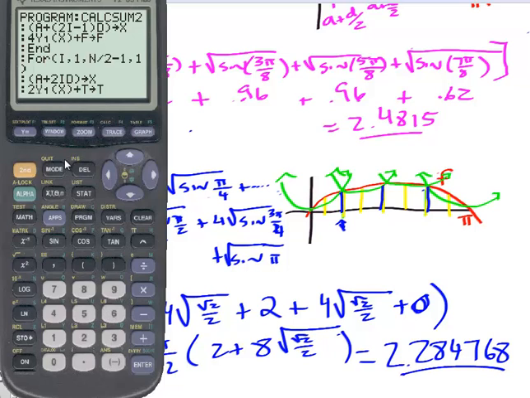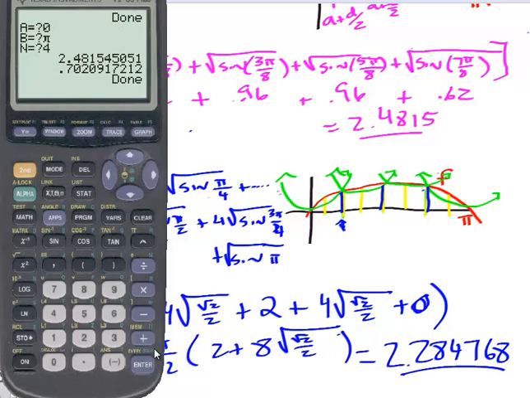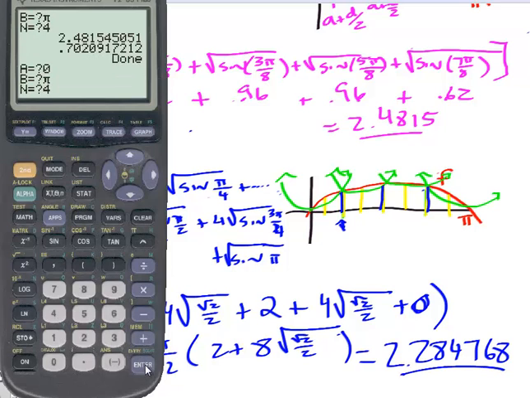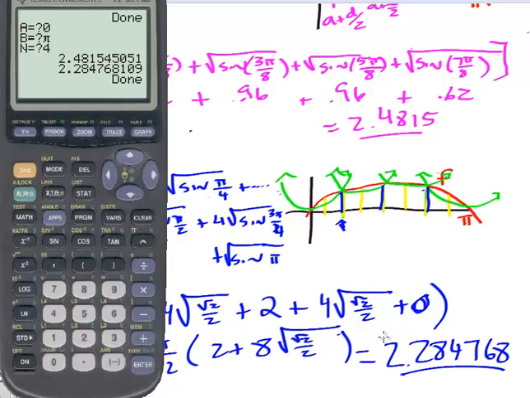I believe that was the only mistake, so I'm going to quit it, try to run it again from 0 to pi with 4. And I get the 2.284768. Yep, I do. I get the correct Simpson's rule. I get the correct midpoint rule.